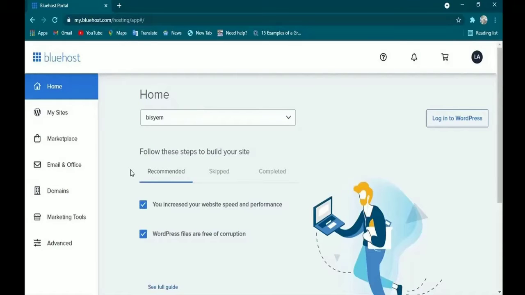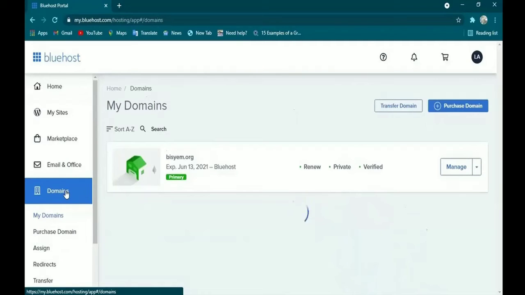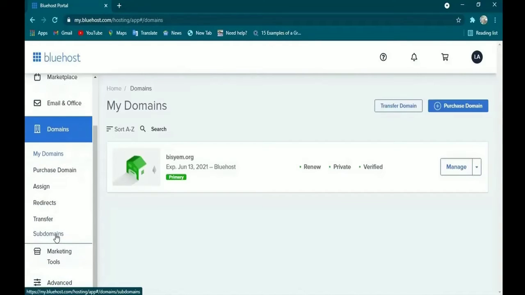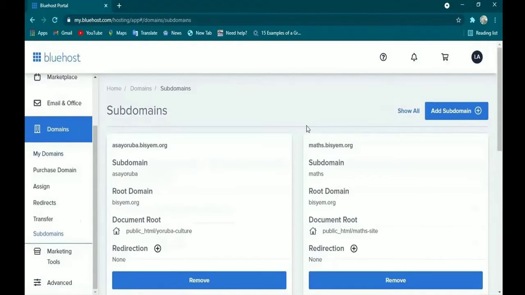So if you want to create a subdomain from your primary main domain, once you log into your cPanel, you go to domain, click on domain. After clicking on domain, you scroll down to come here to where you will see subdomain. Click on subdomain. After clicking on subdomain, you click on add subdomain.